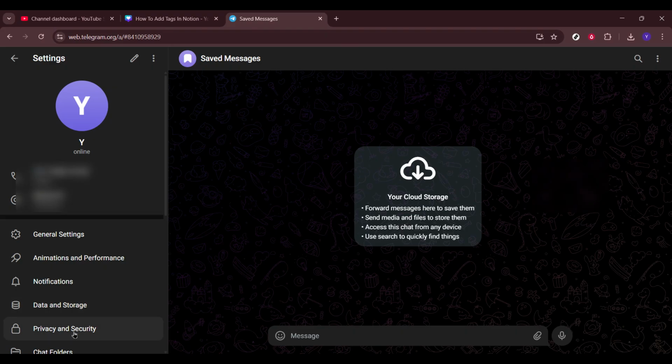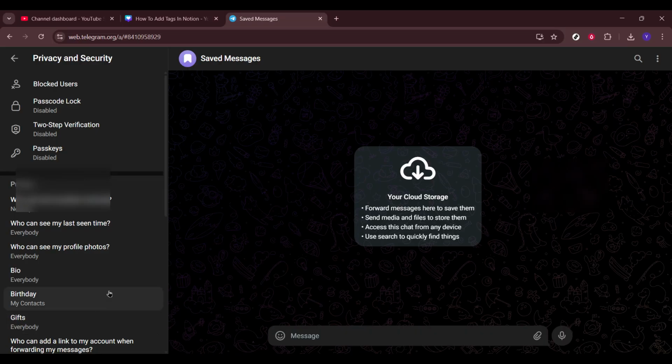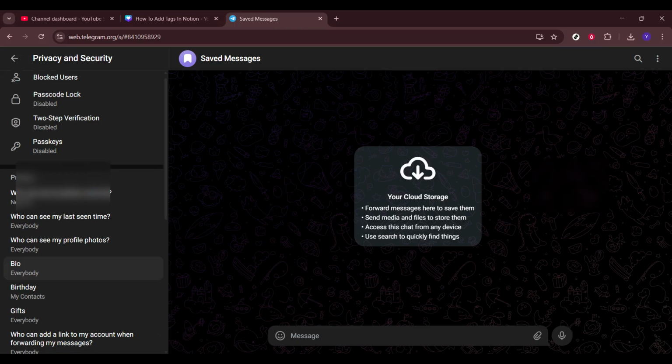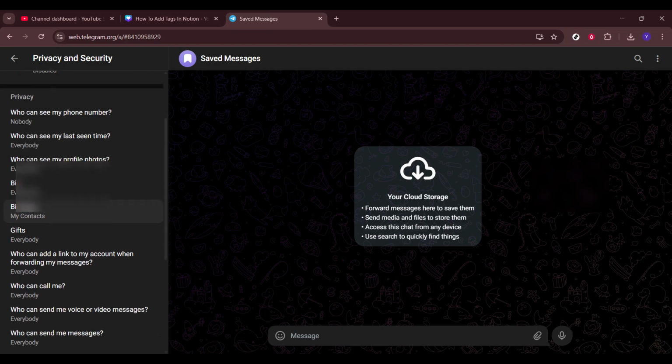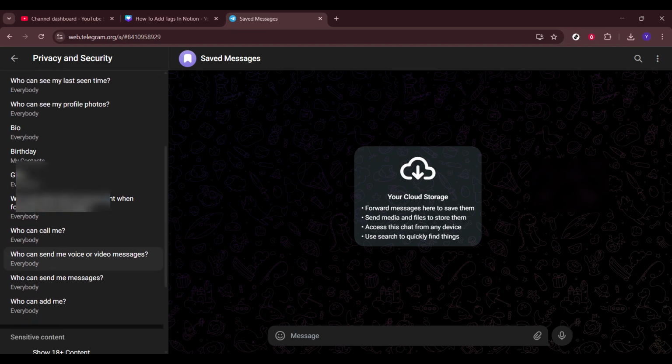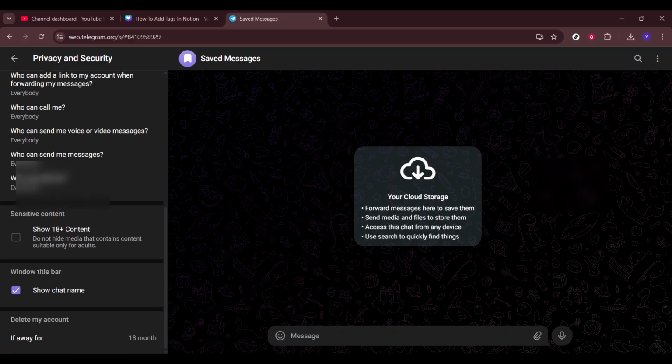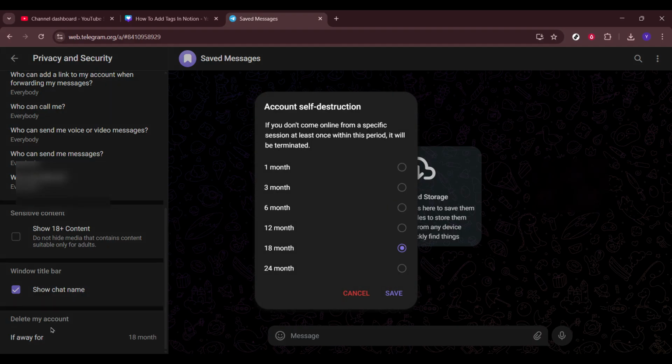Now that you're in settings, scroll down until you find privacy and security. This section controls all aspects of your account privacy, security features, and data management. Tap on privacy and security to open it. Once you're inside privacy and security, scroll all the way down to the bottom of the page. Here you'll see an option that says, delete my account if away for. This is Telegram's auto-delete feature that removes your account and all associated data if you don't log in for a certain period of time. Tap on that option.